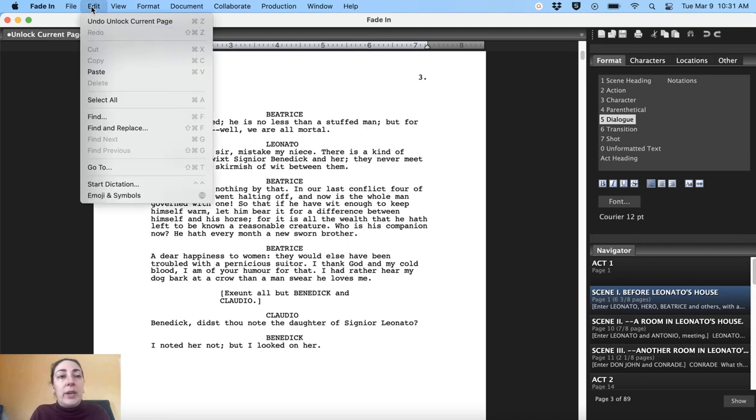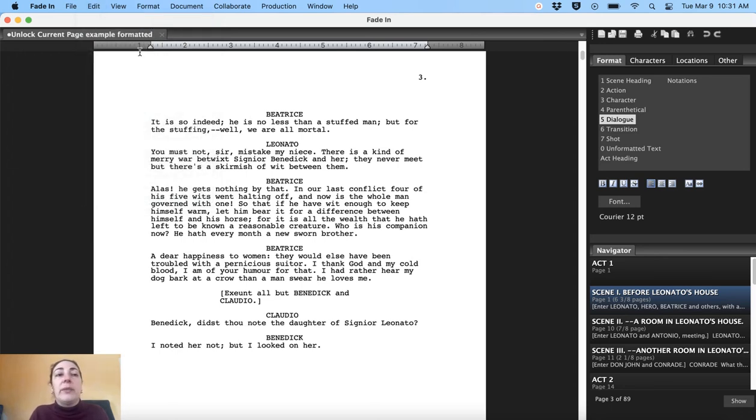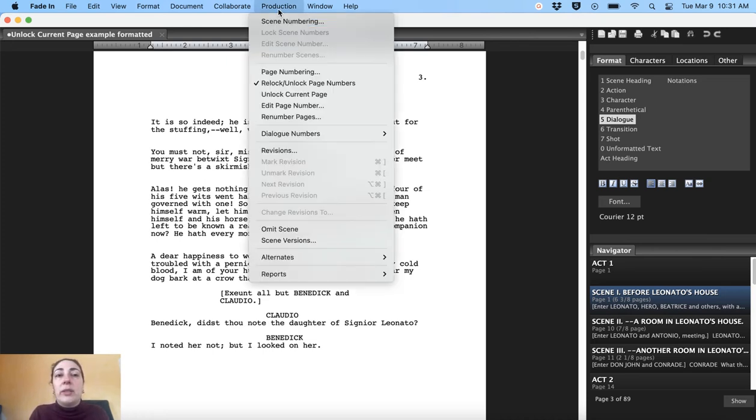I'm just wondering about undo. So yes, undo will allow you to undo whatever you did in terms of locking. So that's a good thing to know. In case of emergency, you can go to edit, undo, and if you had accidentally unlocked your whole script, maybe we'll do that now just to see what happens.